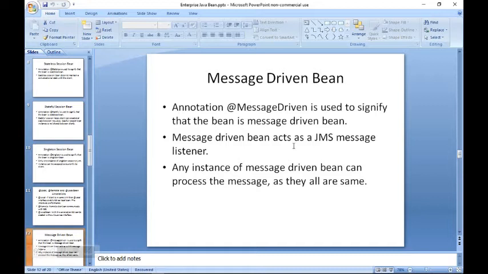These are basically message listeners, and any instance of a message-driven bean can process the message as they are all the same. So the container creates a pool of message-driven bean instances, and when a message comes to the topic or queue, an instance gets assigned and onMessage on that instance gets called.